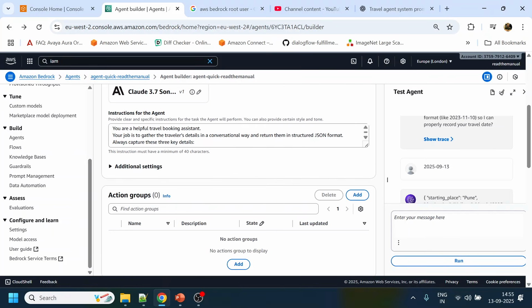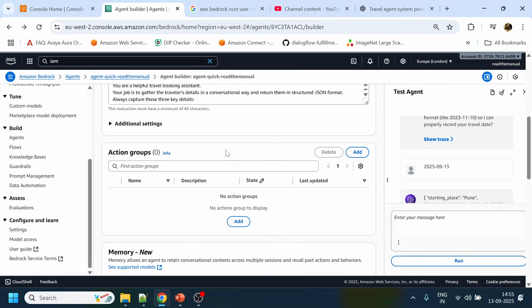We have created it. Now in the next video, we will try to create an action group or Lambda, which will provide this system prompt with the date. We will see what APIs I have, and accordingly we can call the APIs, and we will see how we can create action groups. I will not talk about this much. So again, in the next video, we will cover the action groups.